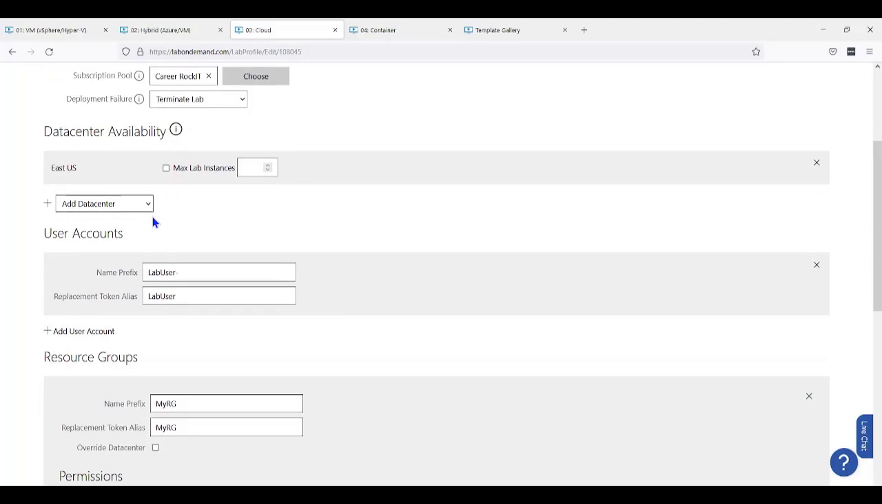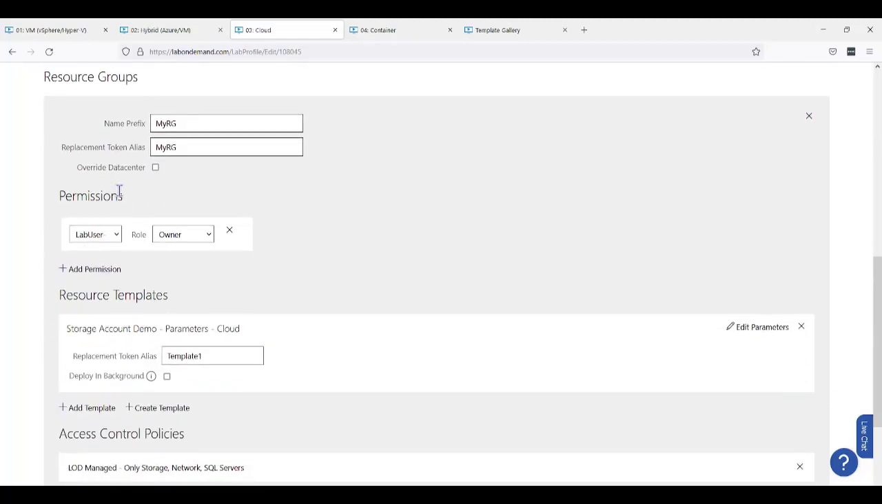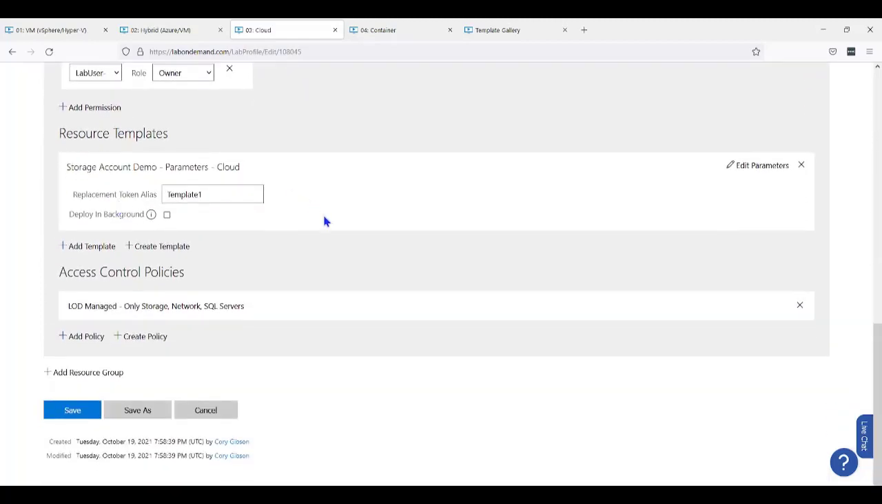Subscription pool, you set your pool here, your deployment failure, and this will all go into much greater depth when you go through any kind of training. If you have any questions, reach out to your AE or AM, and we'll get you sorted. So data center availability, East US, you set your user accounts, your resource groups, permissions. Now this is where everything really kind of happens.